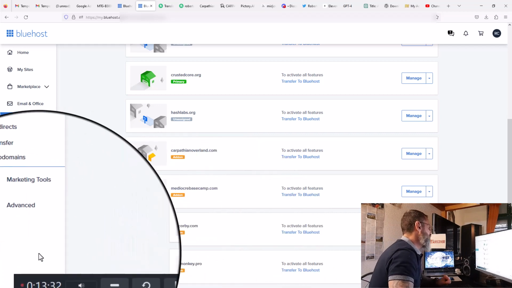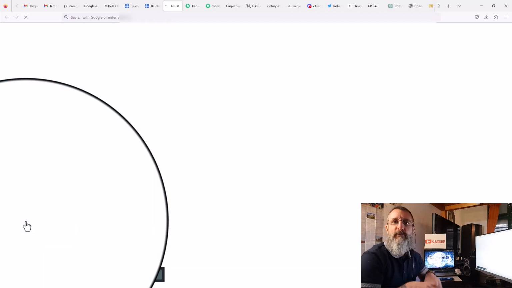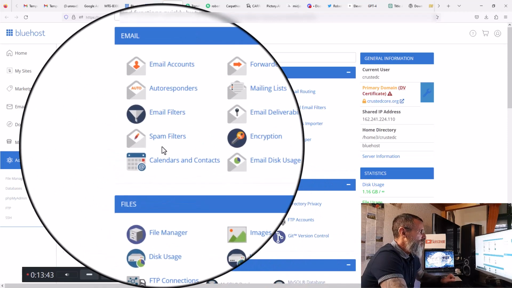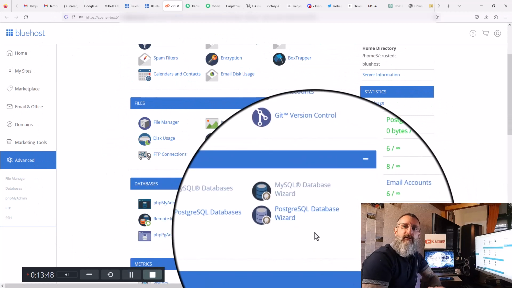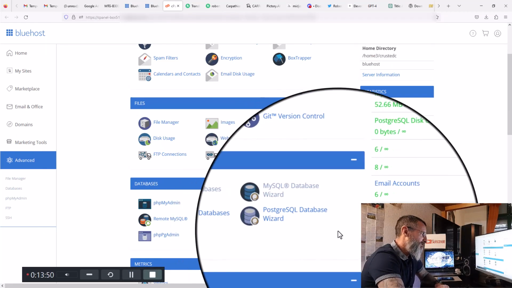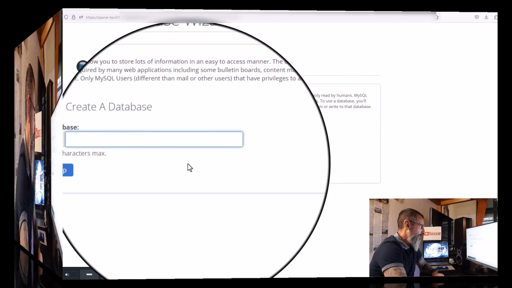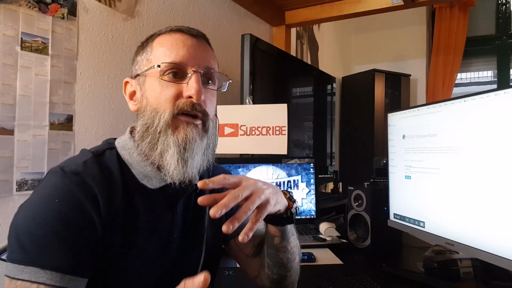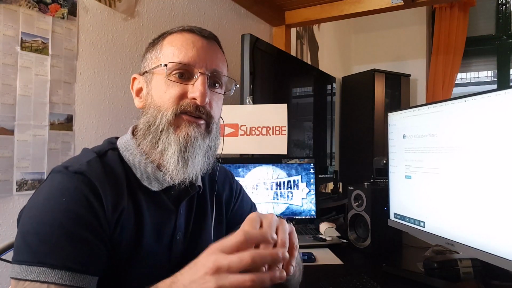Now what we want to do is go over here to our advanced section. This is going to take you into the back end of your hosting server. So we want to go down to MySQL databases. Now we want to create a MySQL database for this. The database is your MySQL server where all your backend information is stored, your WordPress, everything you do on the website.